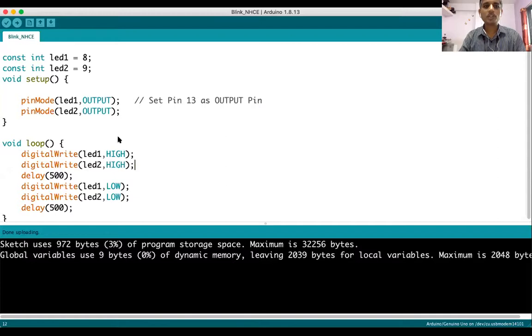Okay, so Shubhra is asking about alternate blinking. So we'll try that alternate blinking also. So what is done by alternate blinking? Alternate blinking means when the red LED is on, the blue LED is off. So LED 1 is the red LED and LED 2 is the blue LED. When the red LED is on, the blue LED is off, and when the red LED is off, the blue LED is on.